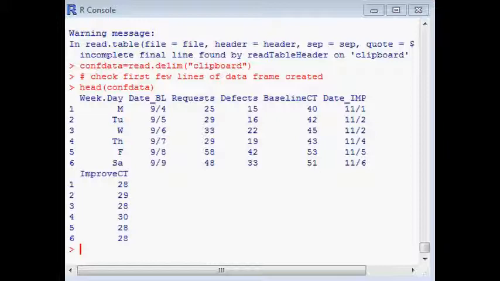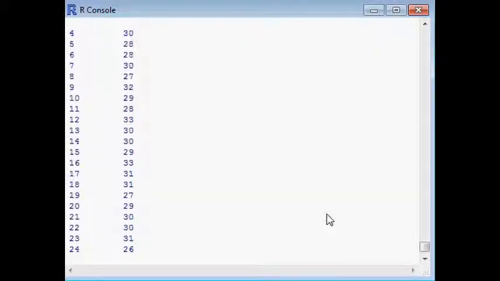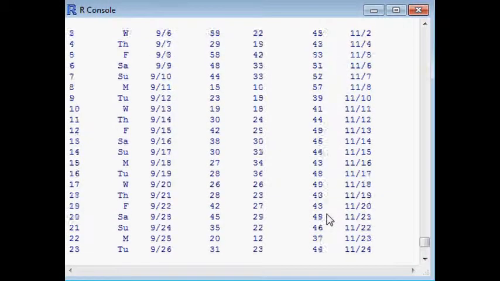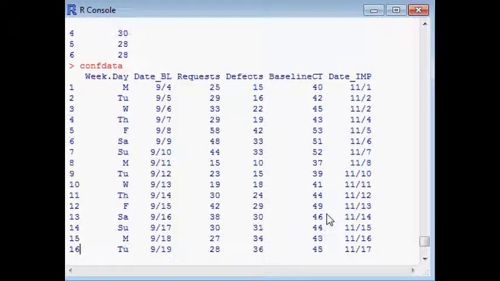You can see that when R created the data frame conference data, it created a variable for each of the columns in the original spreadsheet. Additionally, if we want to see what's in the entire data frame, we can simply type the name of the data frame, conference data, and hit return, and it will provide all the values for all the variables in the data frame.